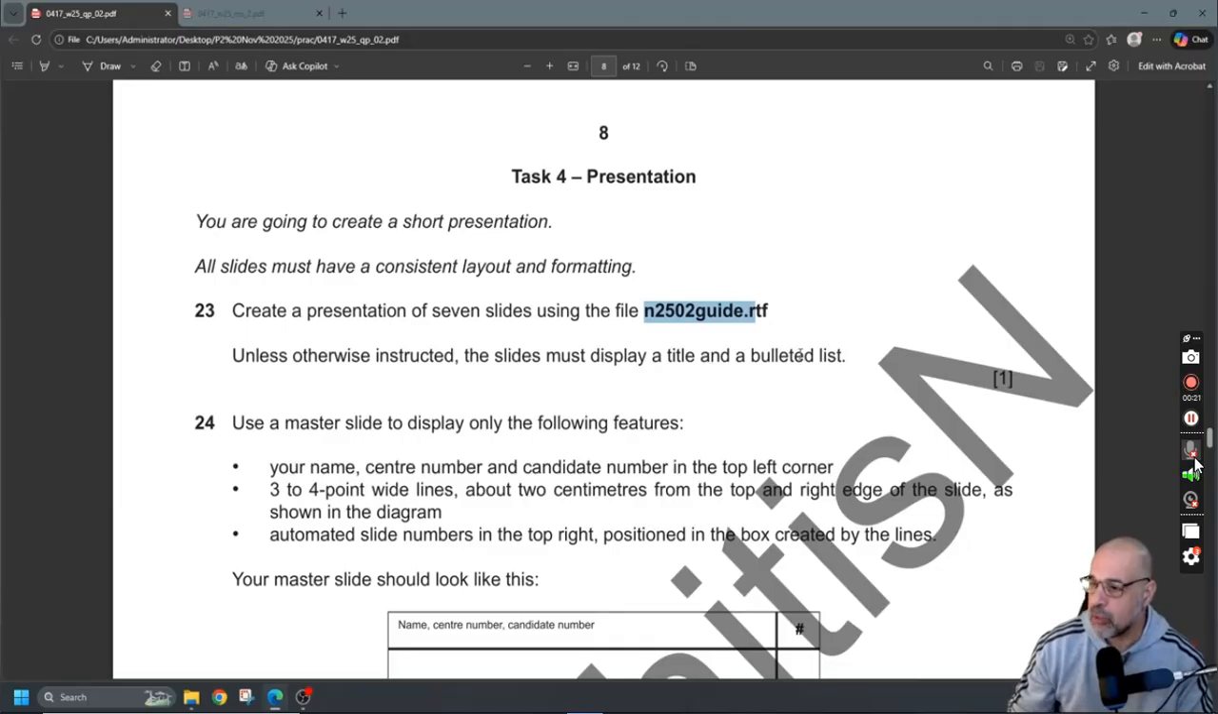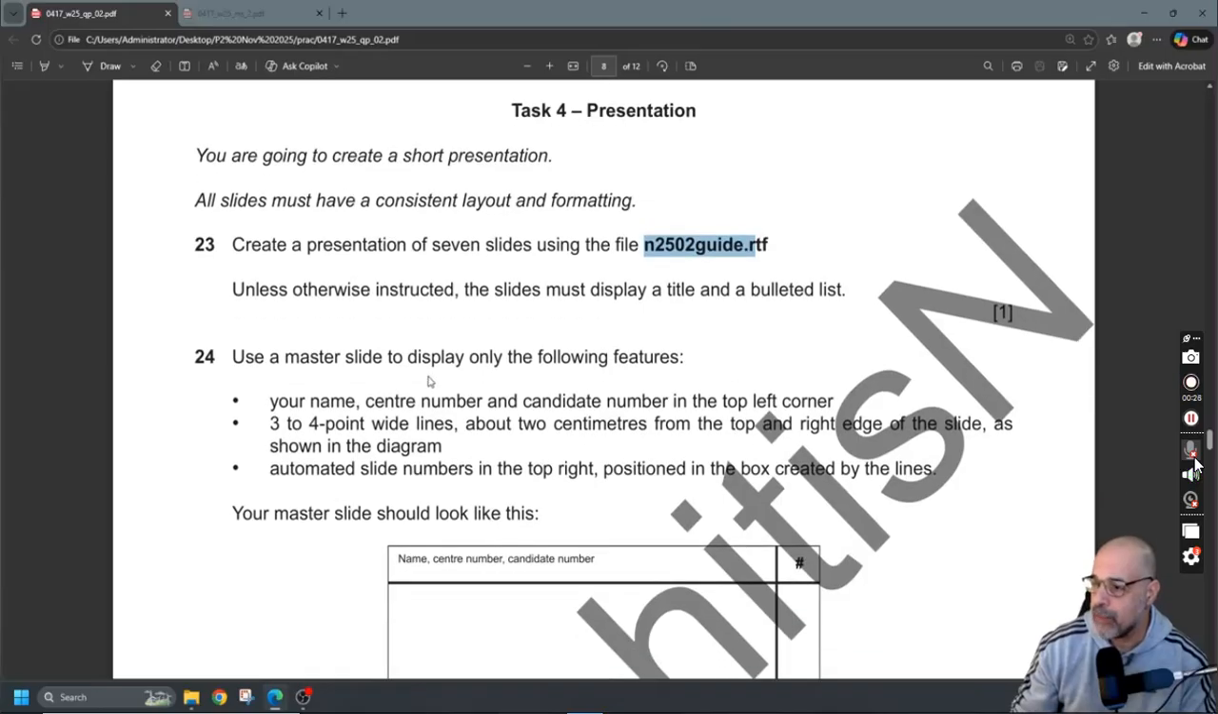Okay, so that's the first thing we're going to do, but let's just read ahead to see if there's anything else that we need to be aware of. Use a master slide to display only the following features. Okay, so we're going to be doing a master slide. There's nothing else that we need to keep in mind with regard to importing the RTF file. So let's get started with that.